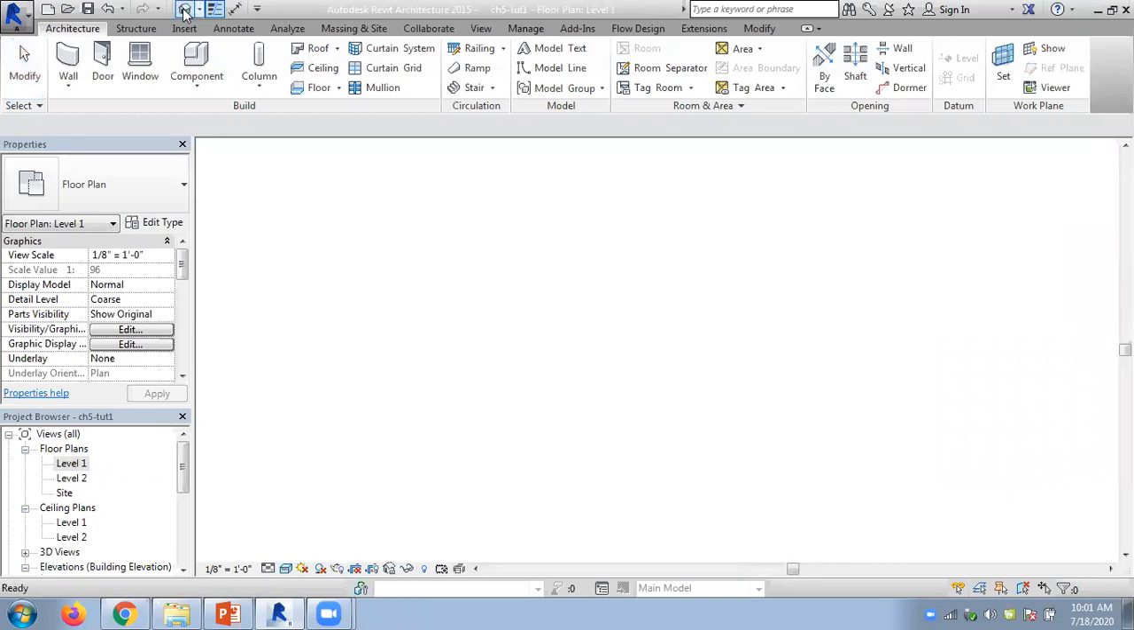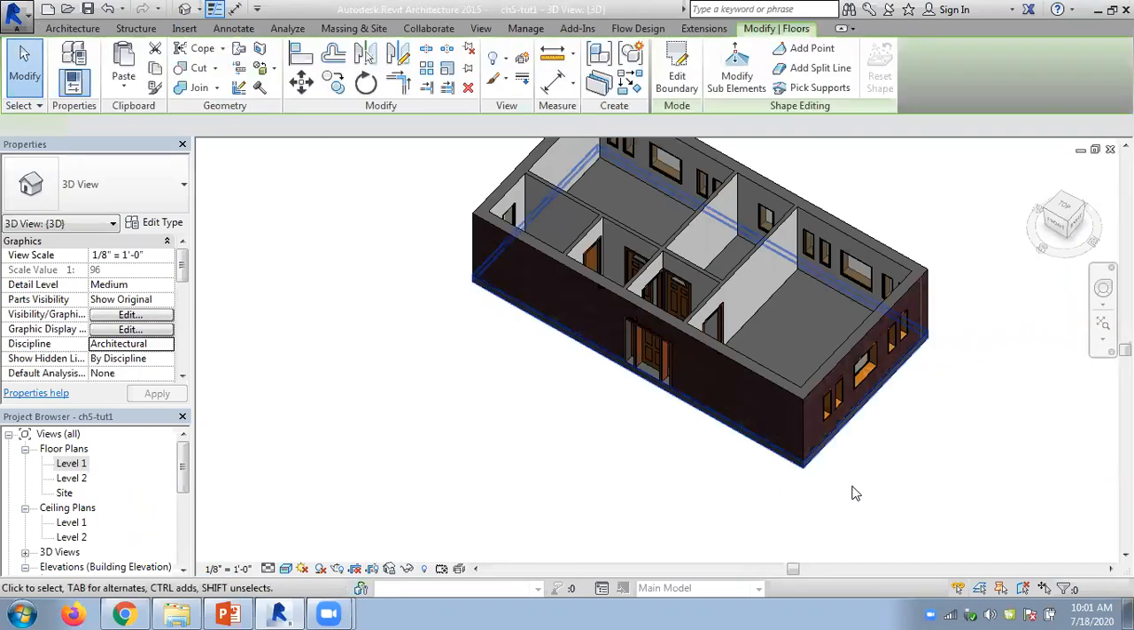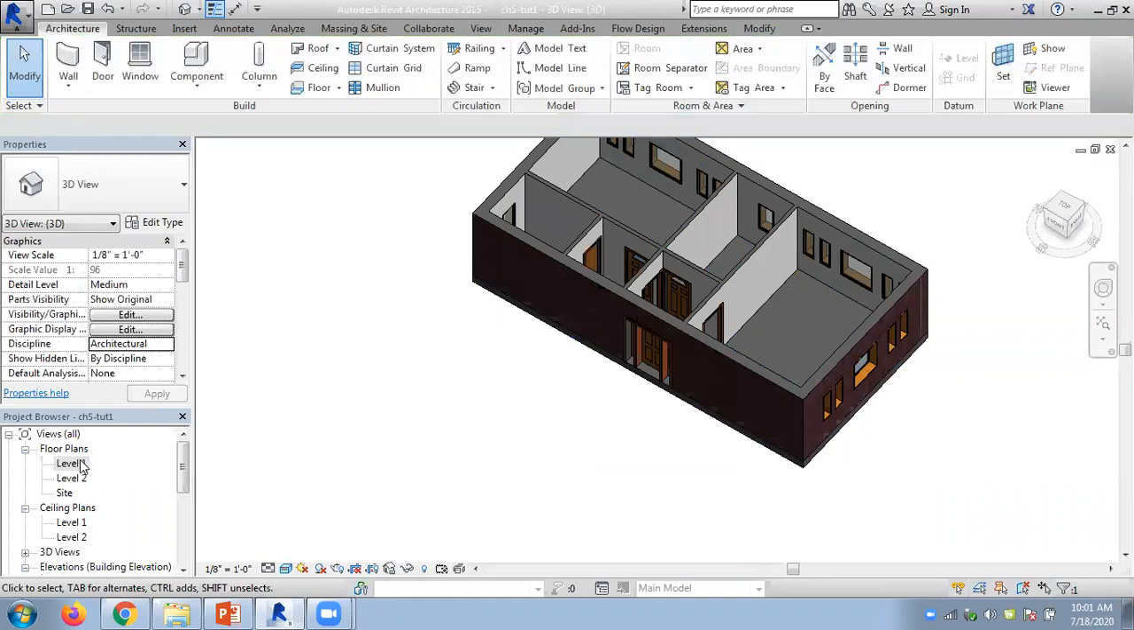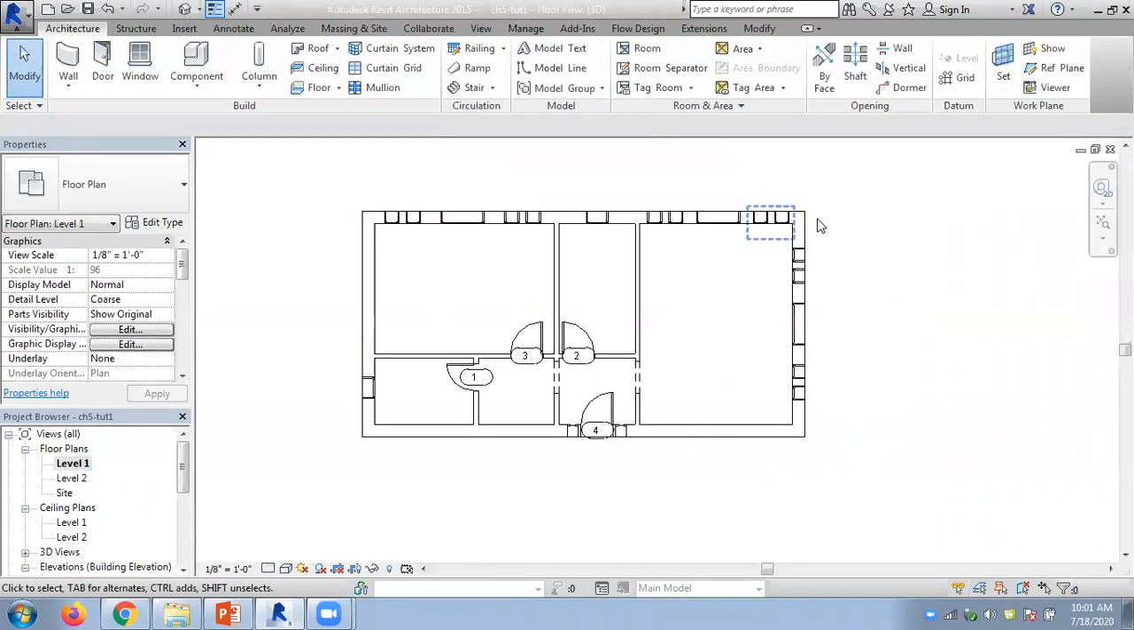If you go to 3D view, it can be easily picked and you can edit the boundaries. But in the plan view, since it's covered by the wall, I can't pick it. So how can I pick the floor? Now there are several tools available to pick the hidden things.